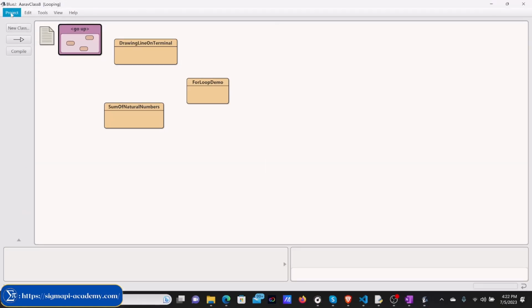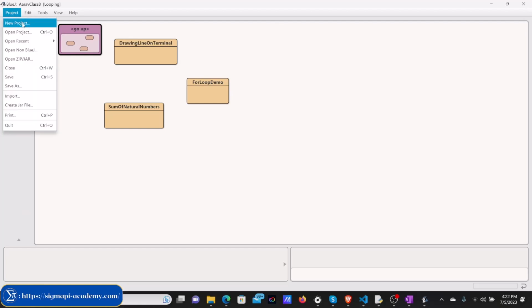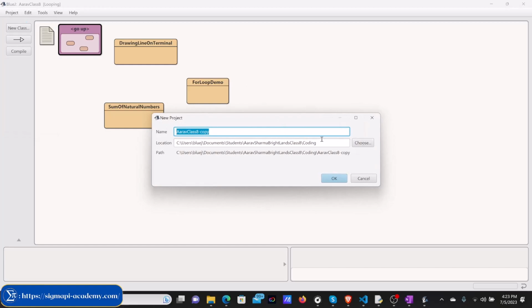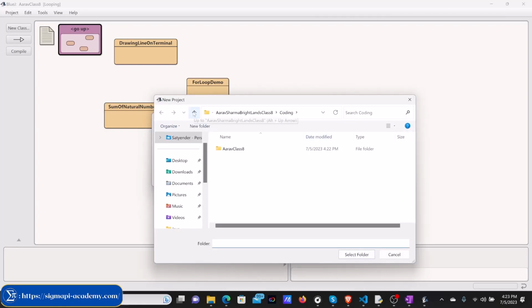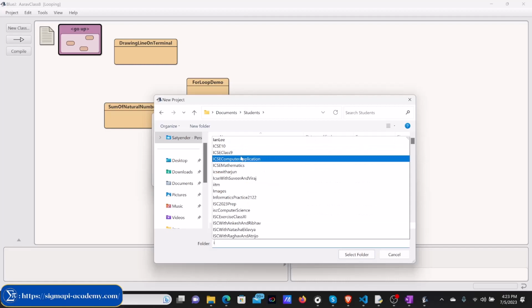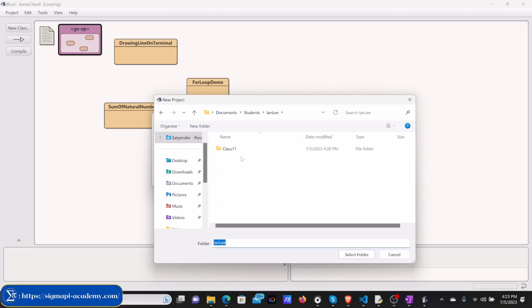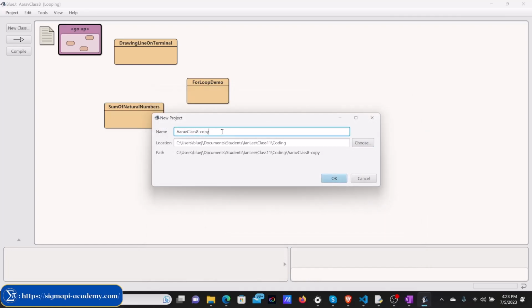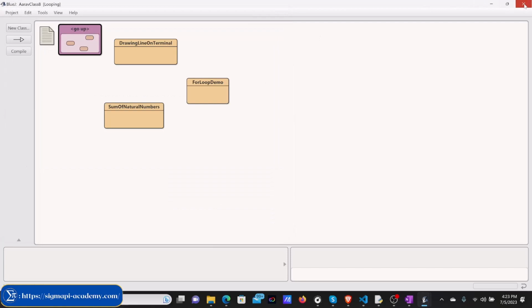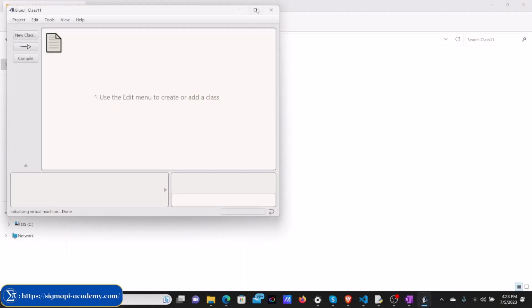After opening BlueJ, go to Project, create a new project, right? Then click on the location; you have the option called Choose. So go to Choose, and then go to your folder called Ian Lee, Class 11, coding, and I will create a project over here. I'm writing here the name of the project is class 11. I'll click OK and it will open up a new project window for me. Evenly, it will open a new project window for you.